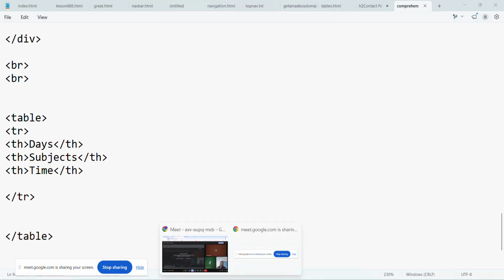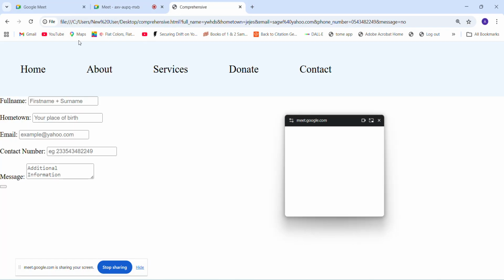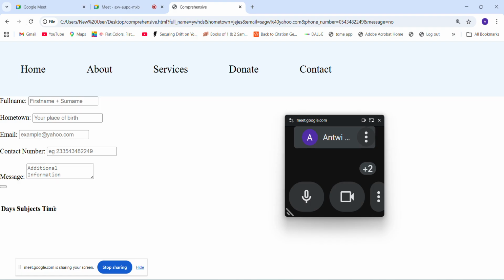So when we refresh, you see that they have appeared. We have days, we have subject, we have time. These are our table headings and they are horizontally displayed. Now we are going to put information under each column.